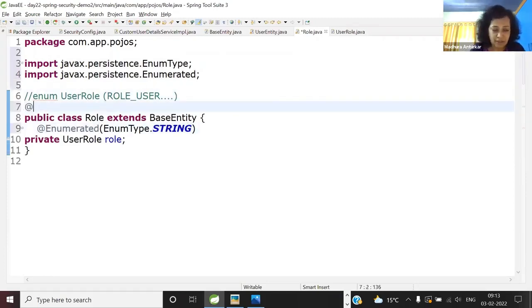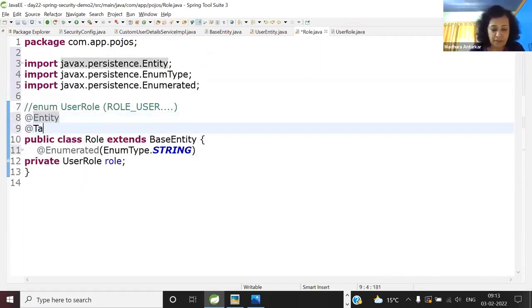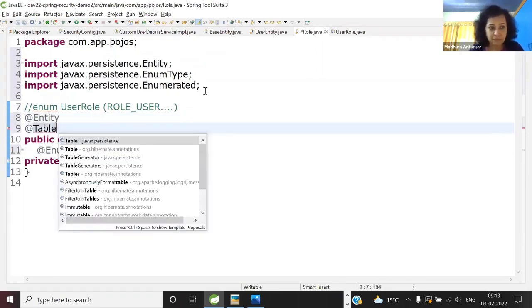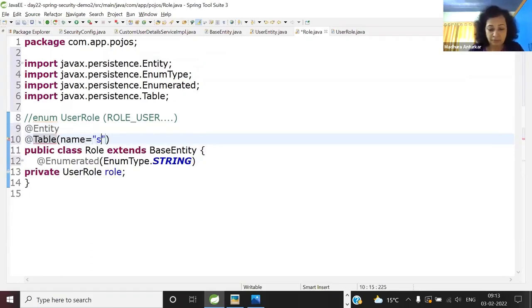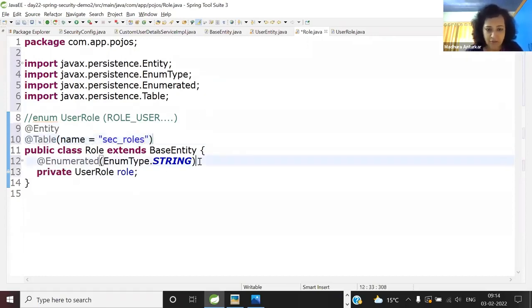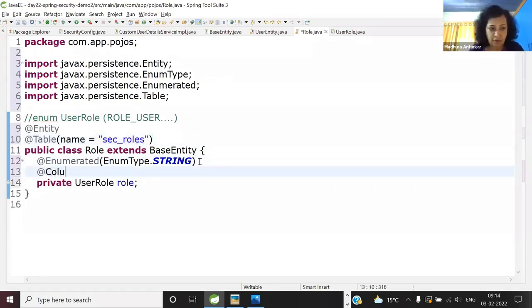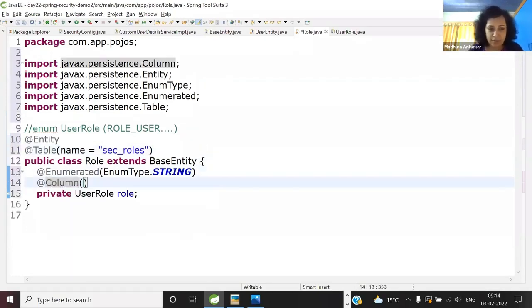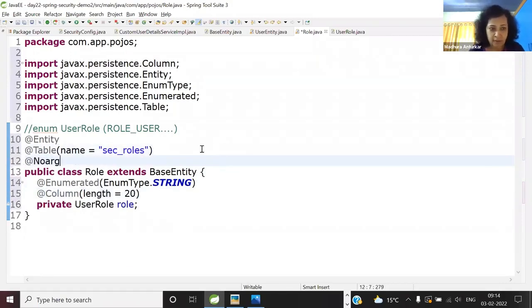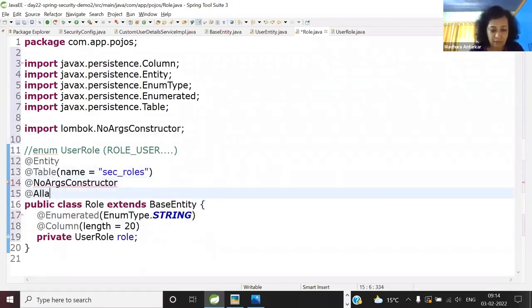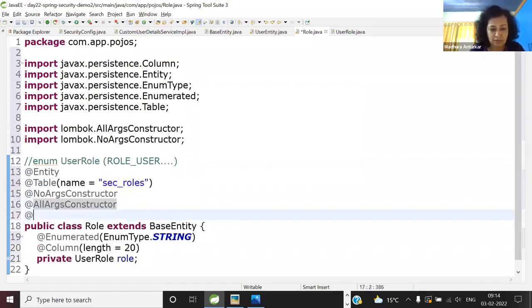Add the other annotations as well. Table, security roles. Is that it? Enumerated and all that. The string length also, use it. Name will be role, and let's say length equal to 20. And Lombok annotations: no args, all args, and data.